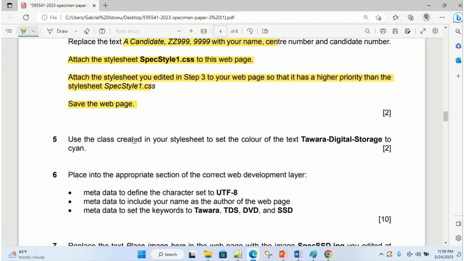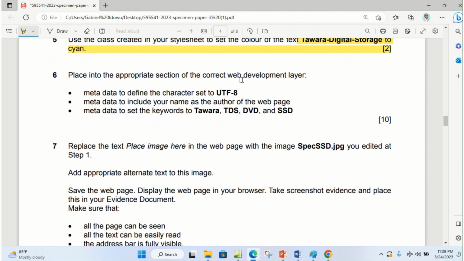Use the class created in your style sheet. Okay, that's what we just did now for 2 marks. Then place into the appropriate section of the correct web page, web development layer, metadata to define the character set to UTF-8, metadata to include your name as the author of the web page, metadata to set the keywords to Tawara, TDS, DVD, and SSD.